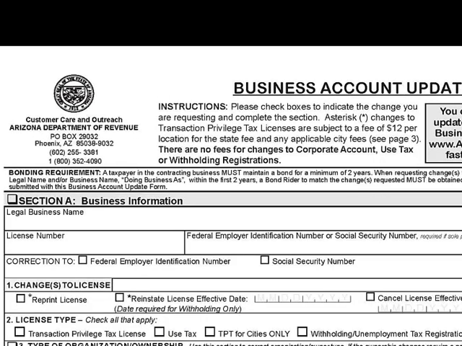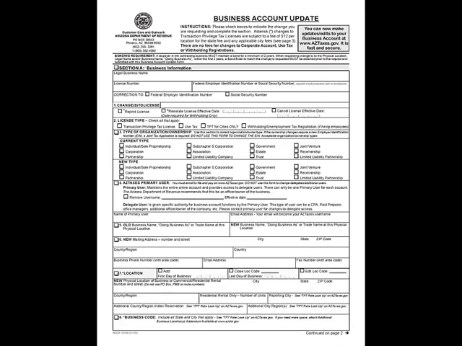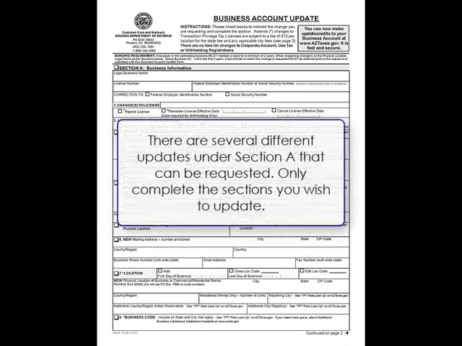This is one of the most important sections of the form as it helps the department to properly identify the business that is asking for the change or update. At minimum, include the legal business name, the license number, and the Federal Employer Identification Number or Social Security number. This must be completed every time a BAU is submitted to the department, or the request cannot be processed. Next, there are several different updates under Section A that you can request. Remember, only complete the sections that you wish to update.